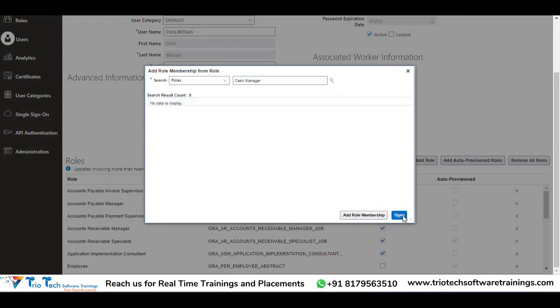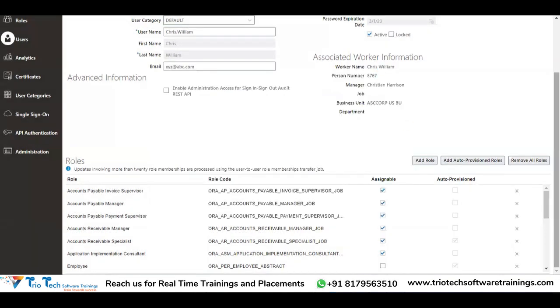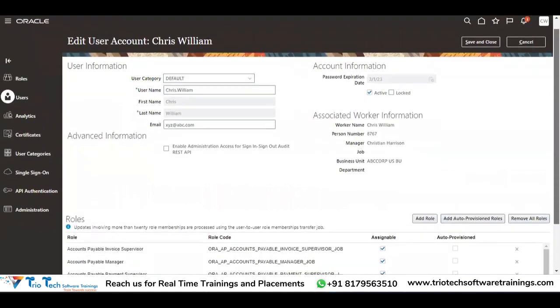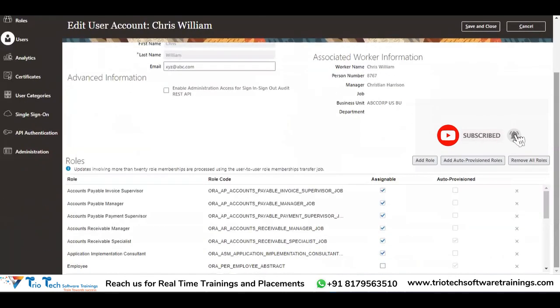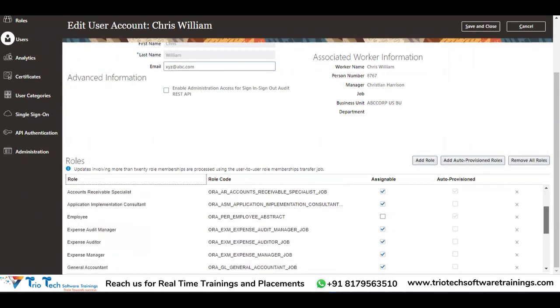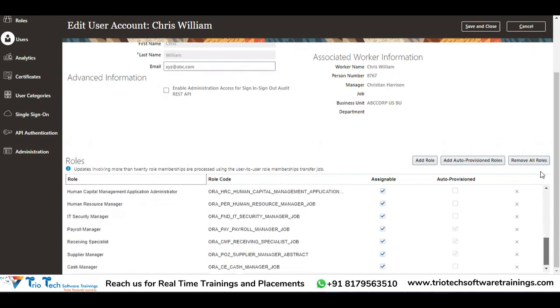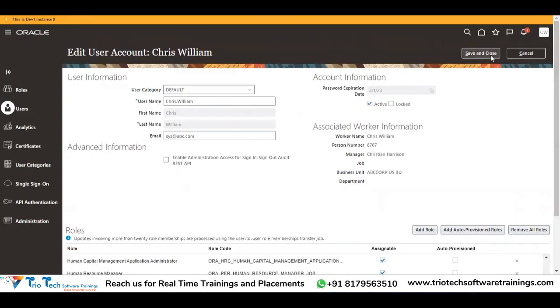Sorry, business unit would be required in case of one of the transactions. Yes, business unit is required, my bad. I will explain when that particular thing is required. Business unit as an access is required. So the cash manager role we have added, and then we'll save and close.